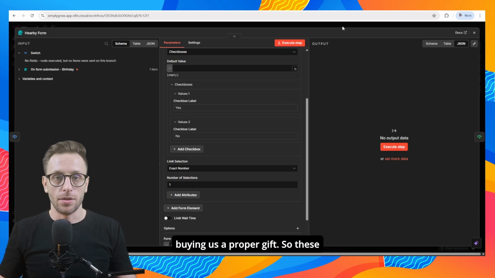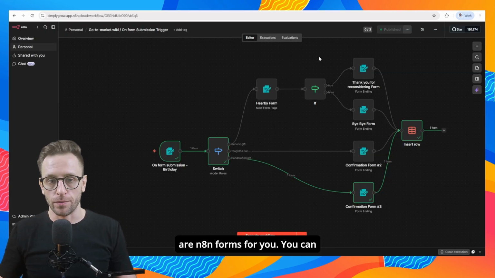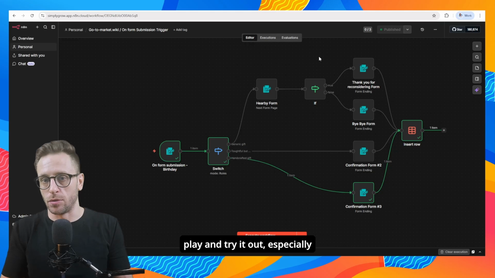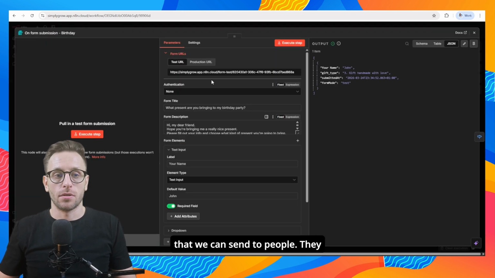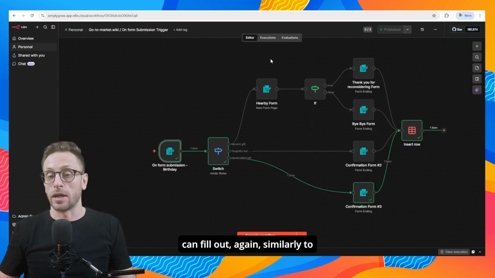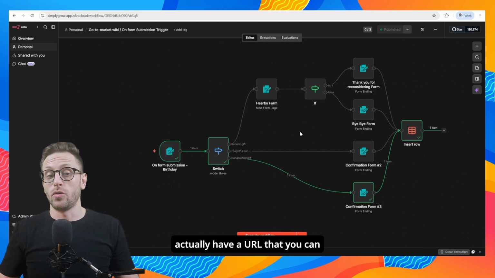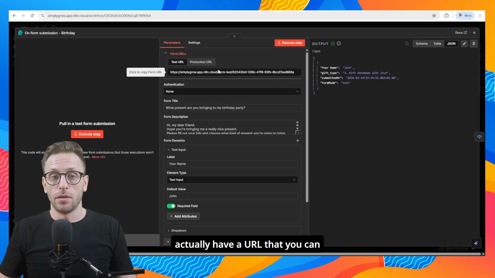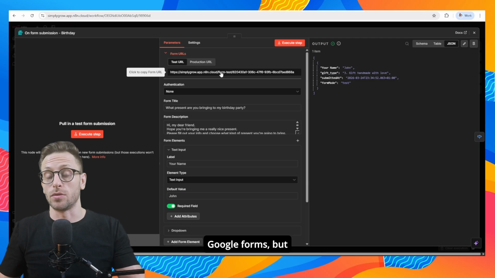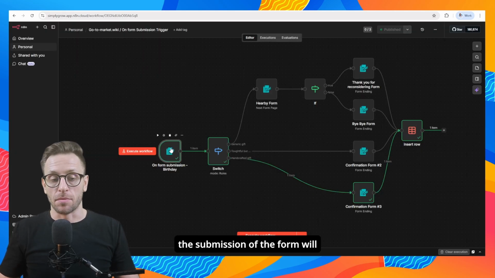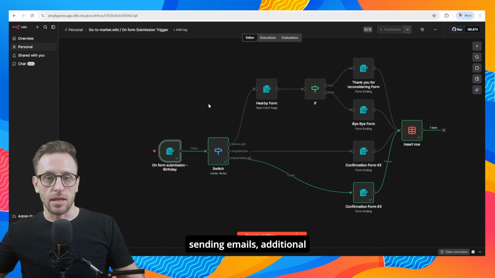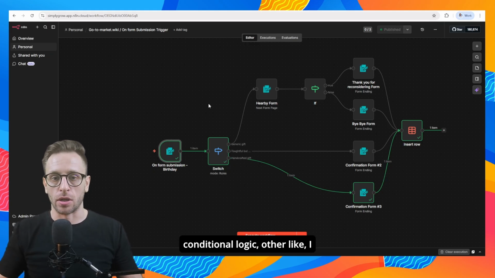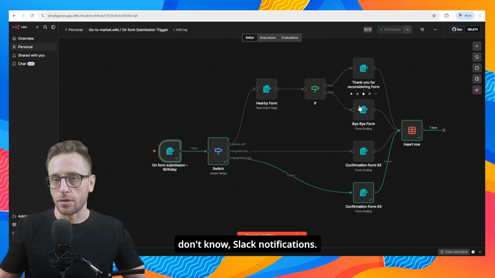So these are n8n forms for you. You can play with this, and I recommend you play and try it out, especially because we have actual URLs that we can send to people. They can fill out, again, similarly to Google Forms. So you can actually have a URL that you can send to your friends, similarly to Google Forms, but the submission of the form will start our workflow. We will process it. We can add sending emails, additional conditional logic, other like, I don't know, Slack notifications.